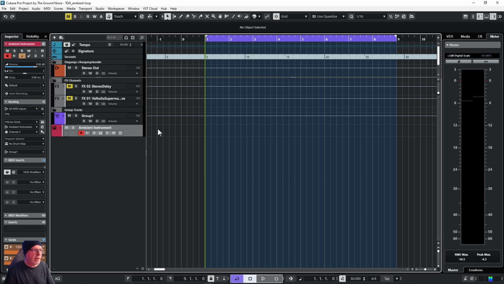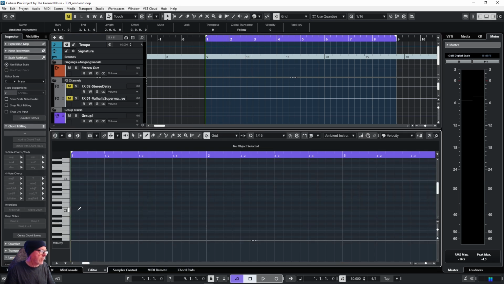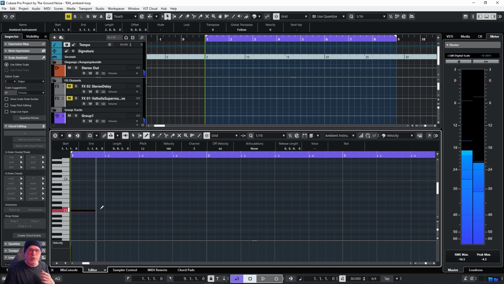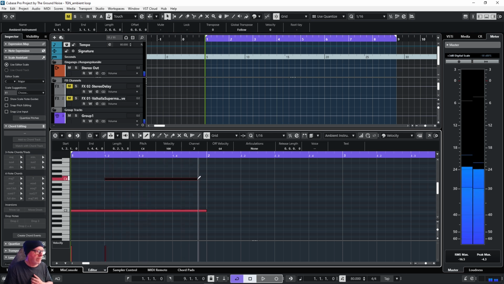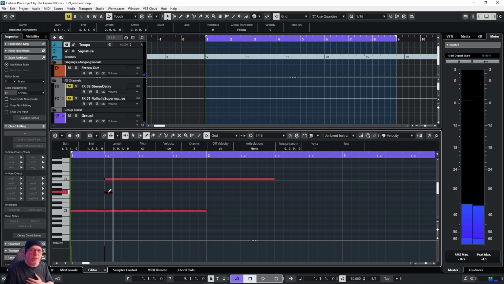So let's create a part. I paint like 2 bars here. And let's write some notes. And I go with the most basic chord that I know. It's just the root note. And another root note an octave higher. And the 5th.